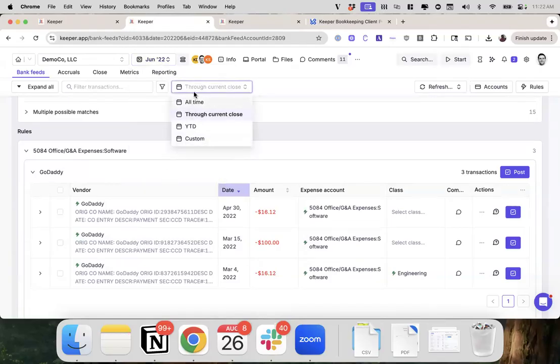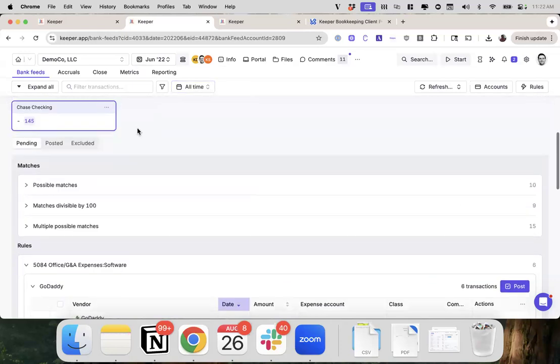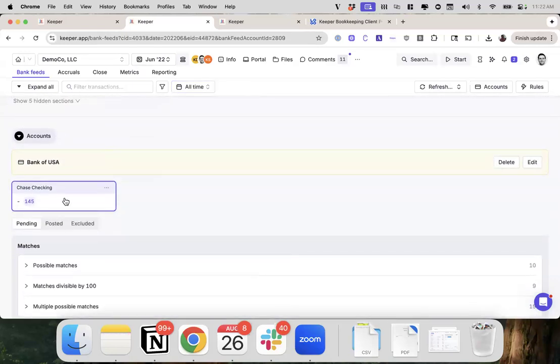Of course, you can always redo that. And then this filter works for all of the accounts that you're in. So I only have one account here, but if you toggle between these, that filter will stay persistent.